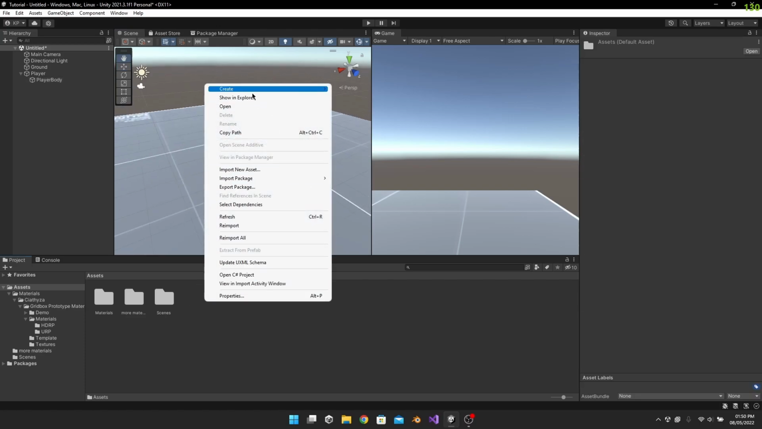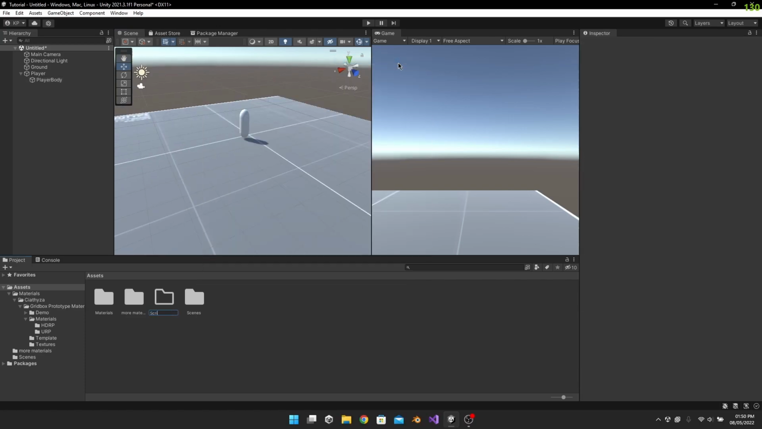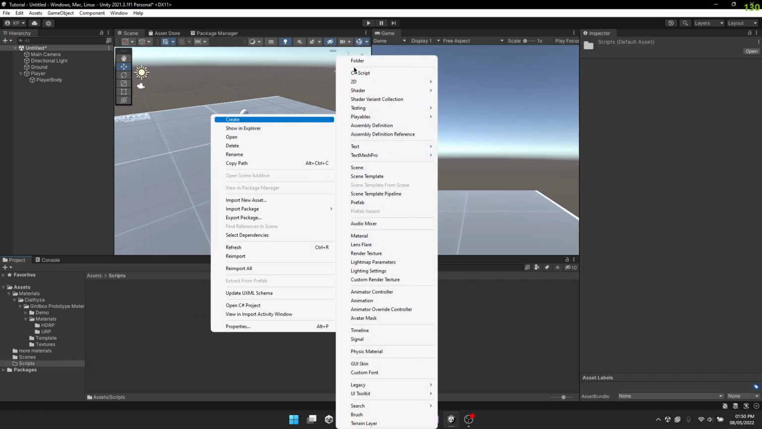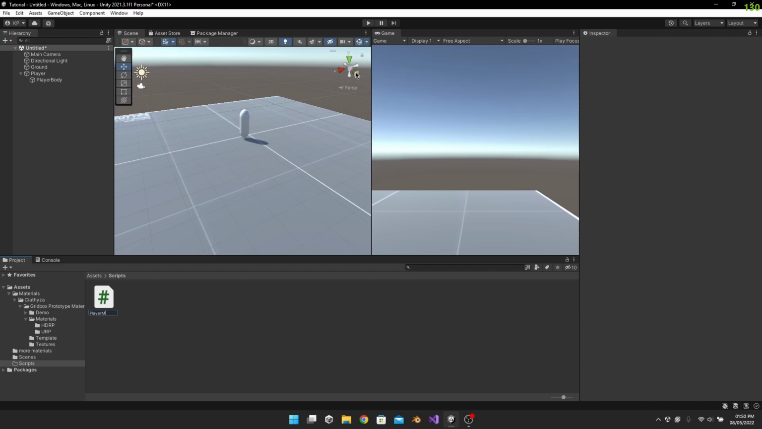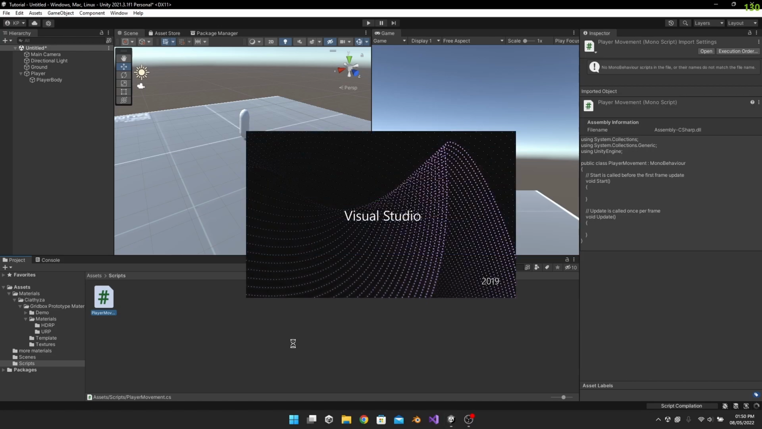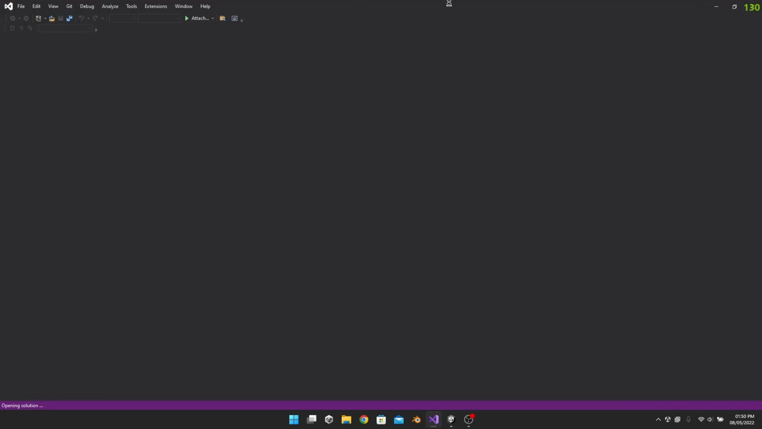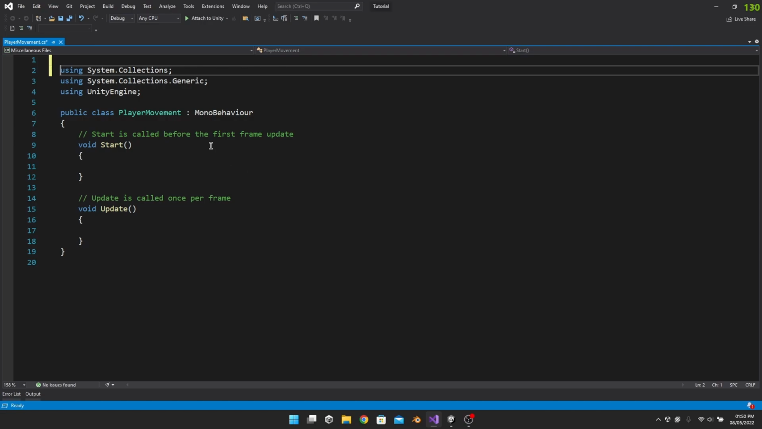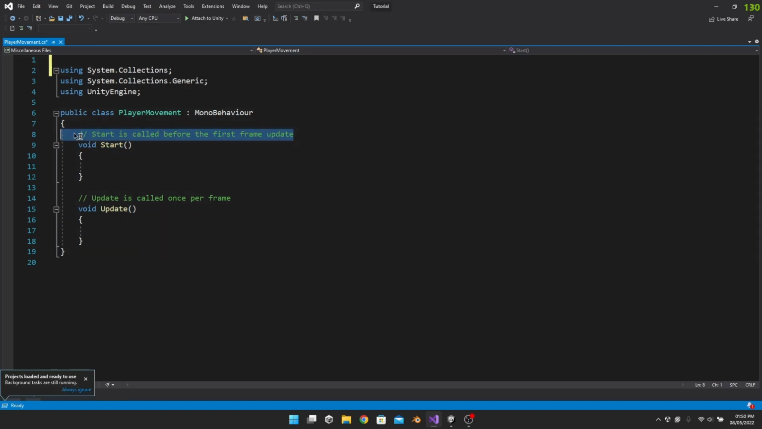Now I'm going to create a folder, and this is going to hold our scripts. I'm just going to create a new script. This is going to be our player movement. I'm going to be going over normal movement, sprinting, and jumping. Okay, so I want to be as organized as possible.